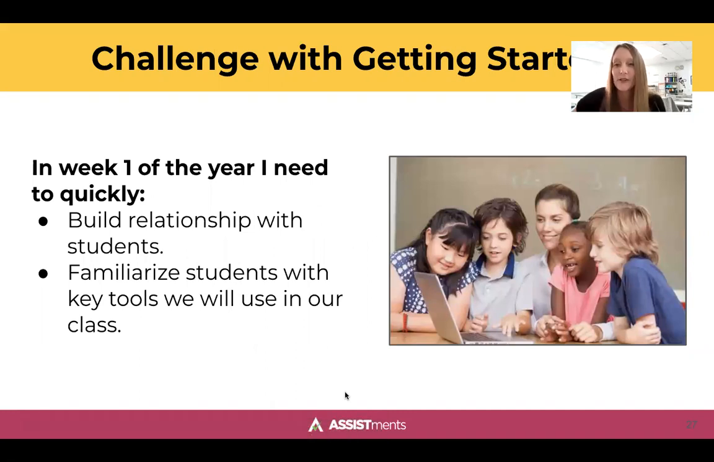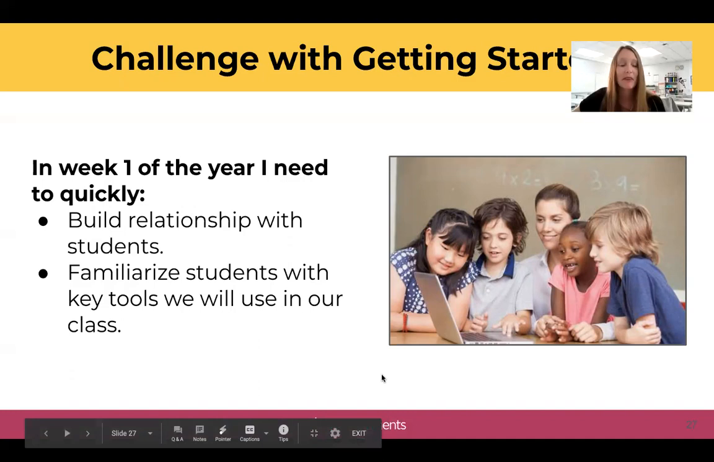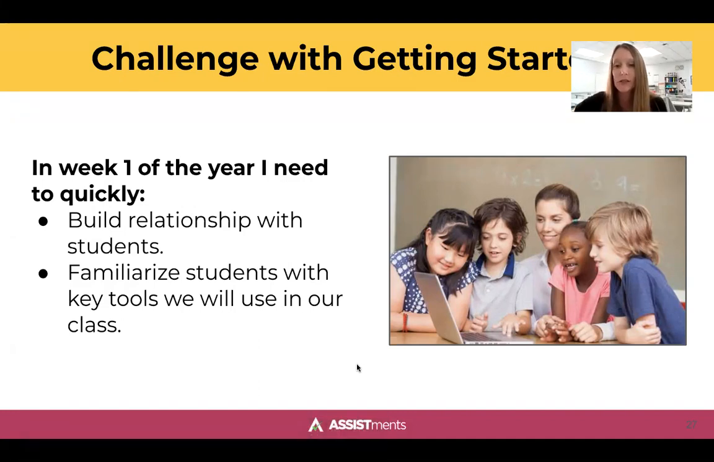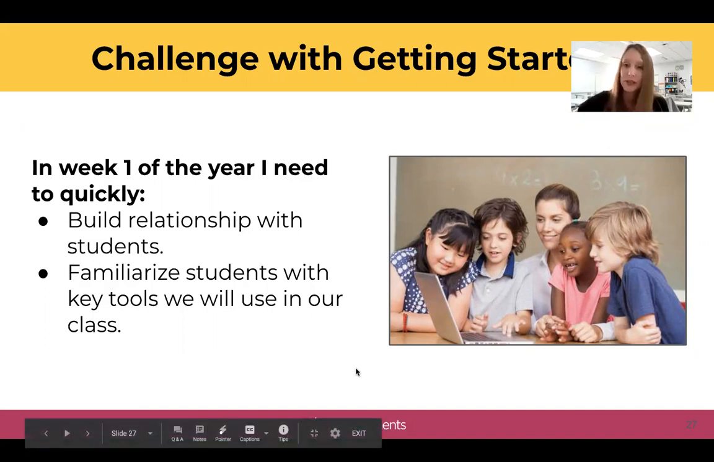The first week of instruction, I find it really, really hard to build relationships with children. They don't want to show me their face, and so I can't put their face with their name. And familiarizing the children with the tools that we use and how to get started with assessments has been just getting them familiar with what we're doing.